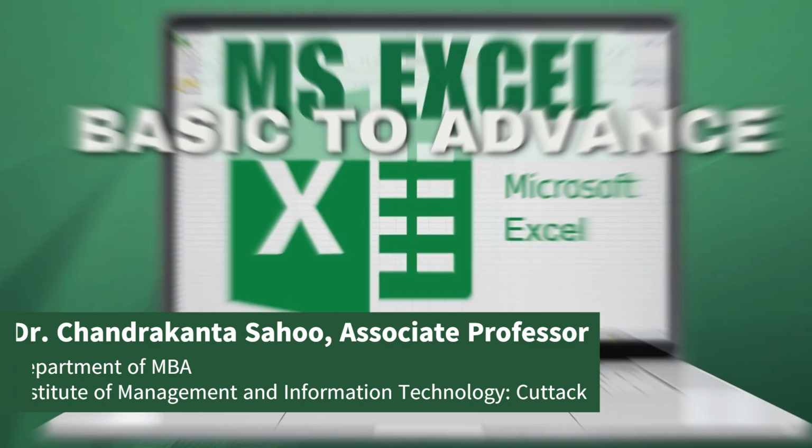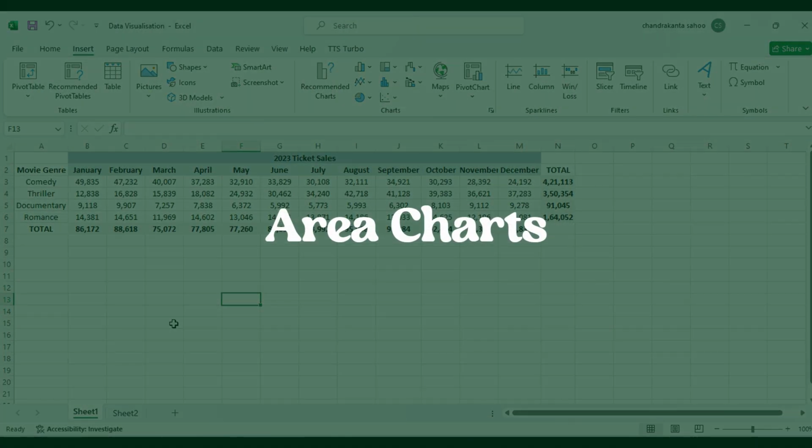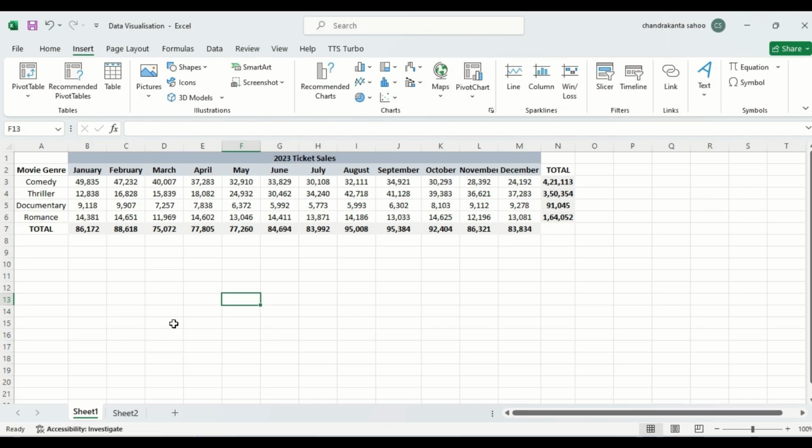Hello everybody. In this lesson, we are going to create area charts. Area charts are similar to line charts. In case of line charts, there is a trend line created out of time series data. But in case of area charts, the entire area below the line is colored. Both line and area charts show the time series data.